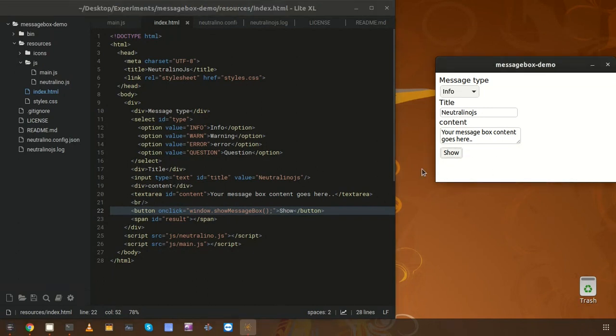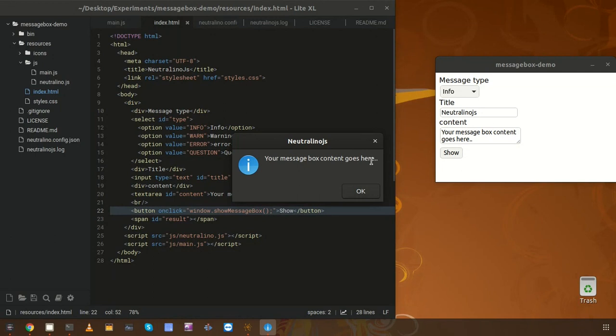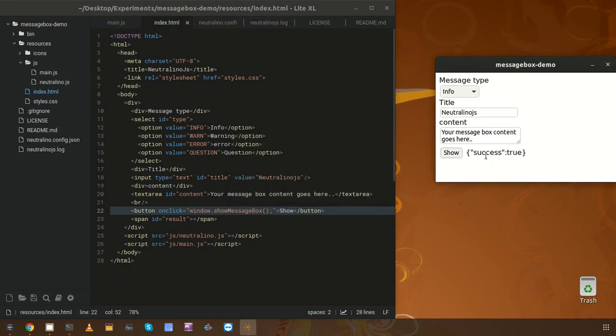For an example, if I click show and if I do some action here, if I click on OK maybe, then I will get this output, right? So that's why I used an area to show the output. So this will basically show the output from the Neutralinojs API.